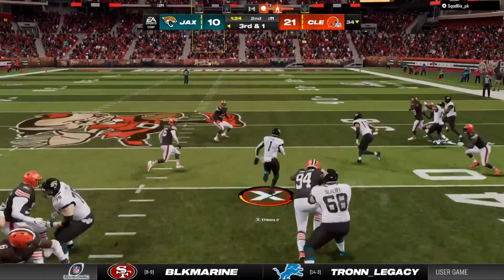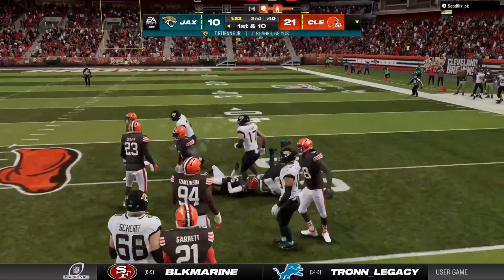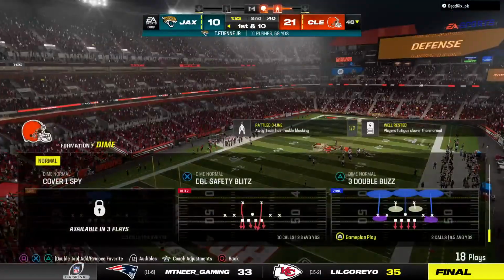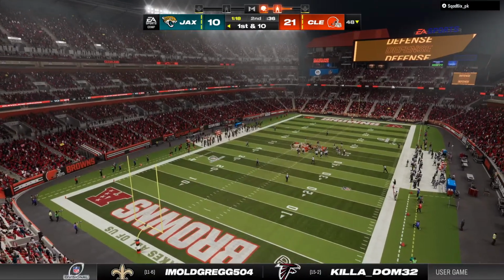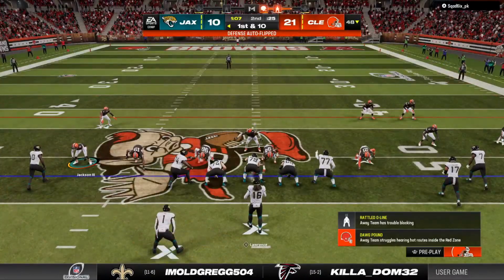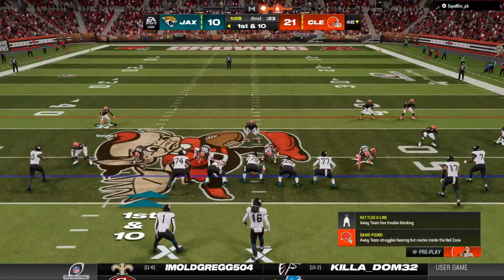On 3rd down, here's Etienne. And he slips up past the 45 before being tackled. A 14-yard first down pickup for the Jaguars. Gain of 14. First down, Jaguars.